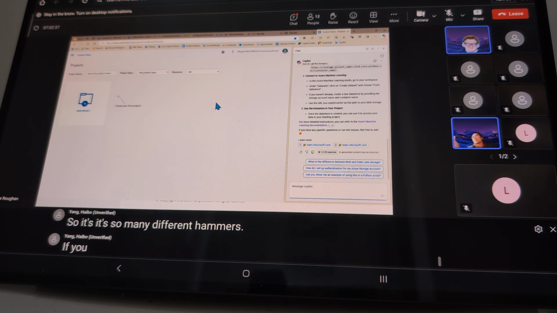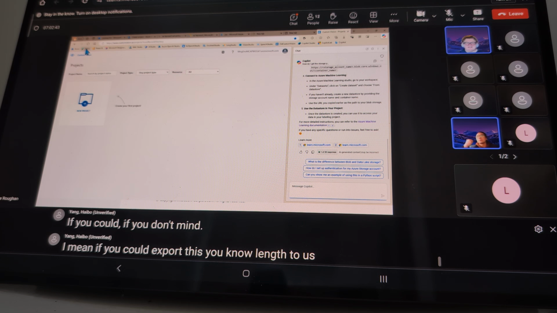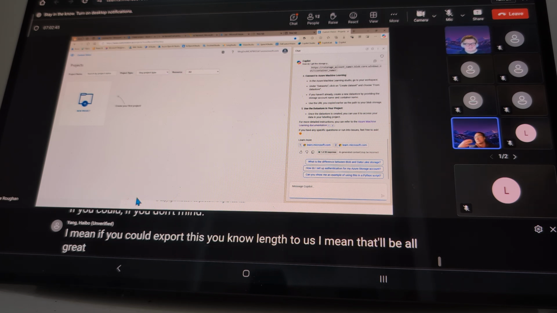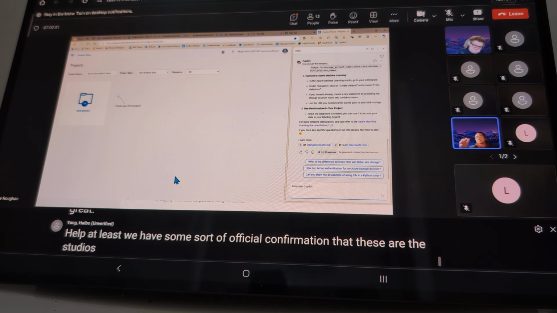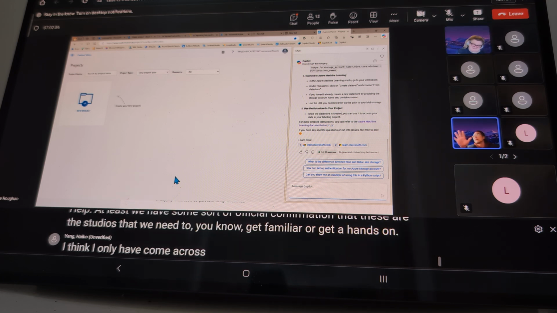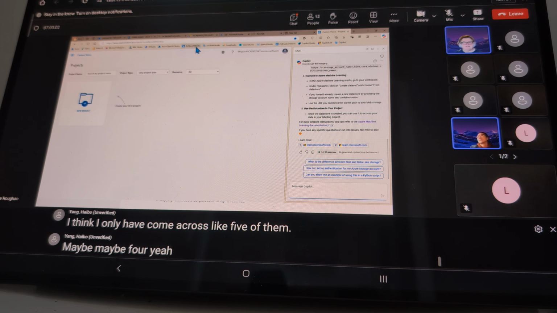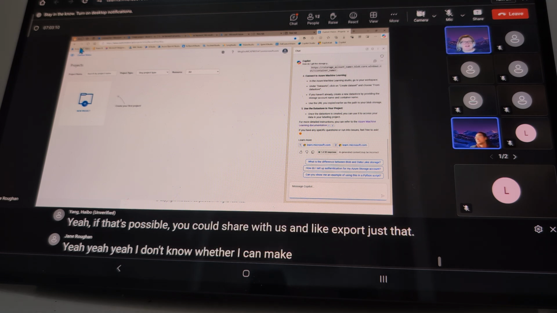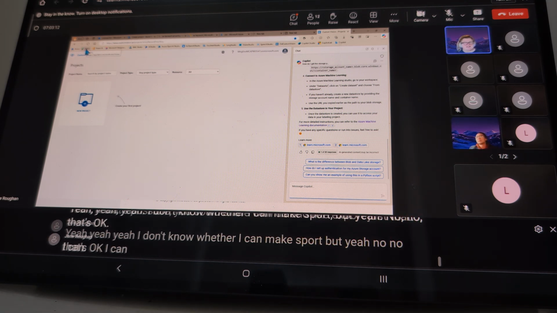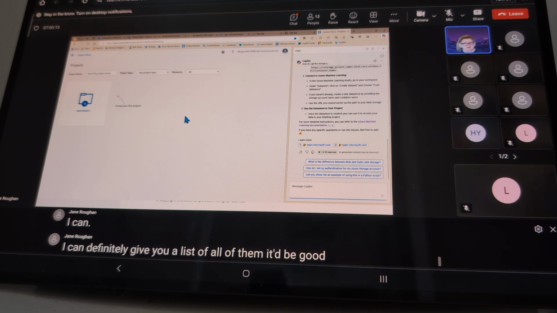If you don't mind, if you could export this links to us, that'd be all great help. At least we have some sort of official confirmation that these are the studios that we need to get familiar with or get hands on. And I think I've only come across like 5 of them, maybe 4. If that's possible, you could share with us and export just that. I don't know whether not now, but that's okay. I can definitely give you a list of all of them. It'd be good to have them all in one place, wouldn't it?